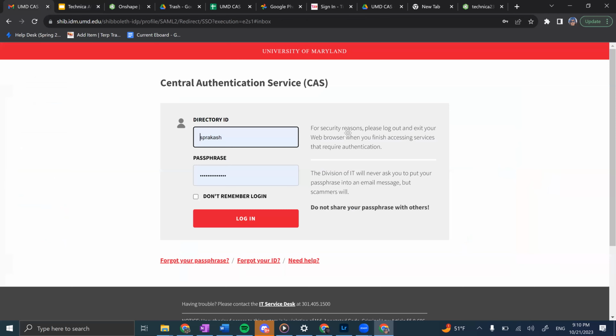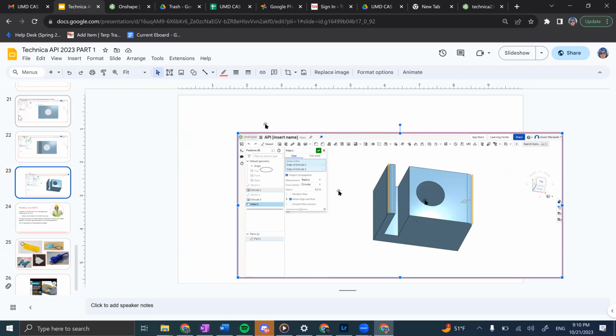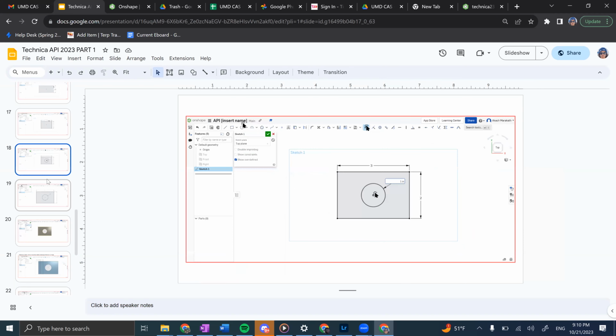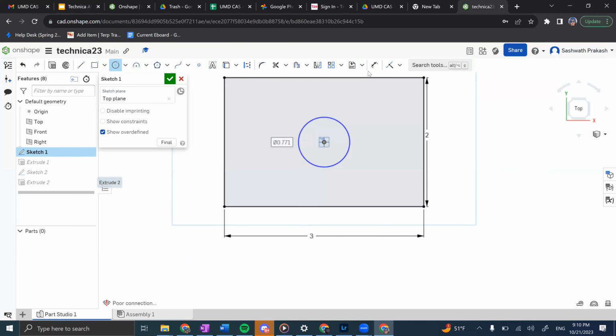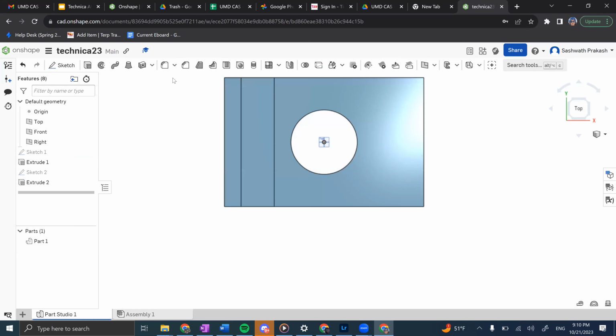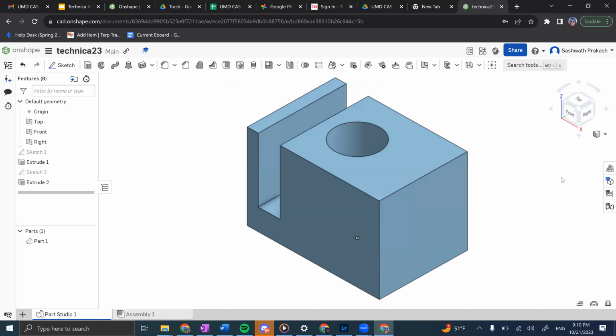And the circle is supposed to be an inch in diameter. I'm going to use a dimension tool, highlight the circle, click it, and make it 1 inch. And then when I hit the green check mark, the circle has disappeared from our object.